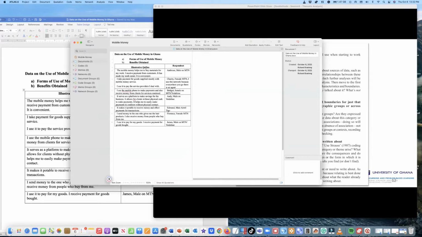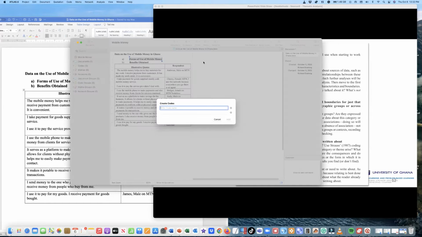Remember that the objective of my final theoretical construct is that I want to answer two questions. But we are using thematic analysis. So remember, benefits obtained and forms of use. So I'll create two codes so that whatever I finish here, whenever I look at it, it should link to these two. So for now, I'll create these two, one for forms of use. So I will put a new code, forms of use of Momo. So let me do MM. Then I can type another one, the benefits obtained.